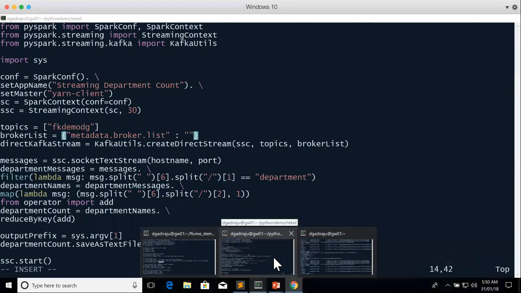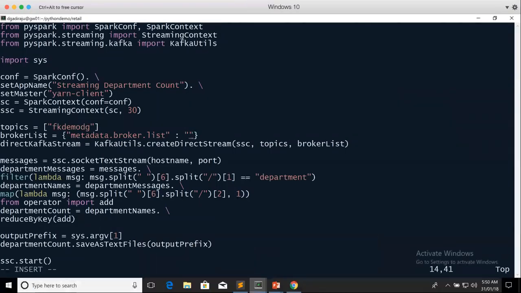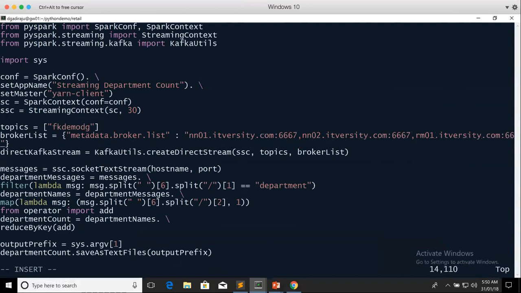So we need to add that information here. I can say NN01.itversity.com:6667, NN02.itversity.com:6667, and then RM01.itversity.com:6667. This is how you can pass the broker related information. One of the properties we are setting is metadata.broker.list. If you deep dive, you will figure out more properties, and we can pass all of those as part of the dict, and pass it to KafkaUtils.createDirectStream.